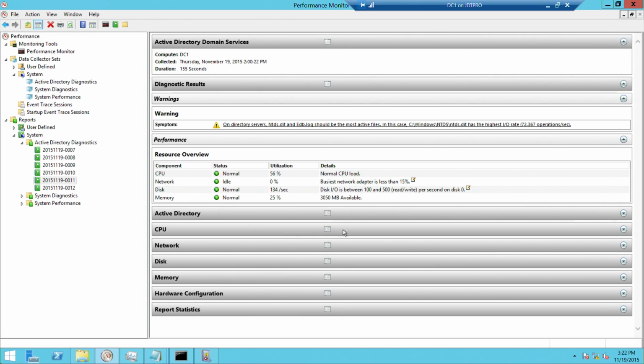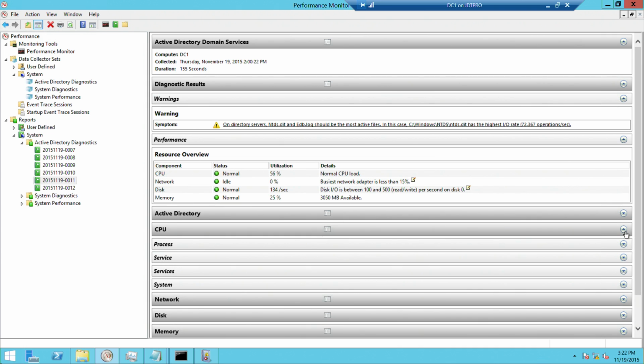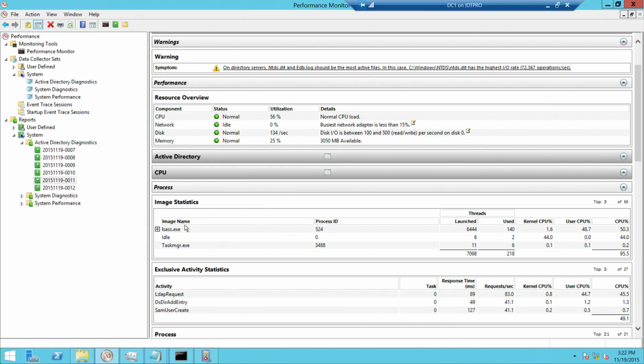And so the first thing I'm doing is going into the CPU section in process, in image statistics. It shows me the top 3 CPU utilizers here. And I do see, in this one at least, we hit 50.3%. Whether or not that's high CPU is subjective, but that tells me that, yeah, this may be a good set of data to look at, to dig in further.